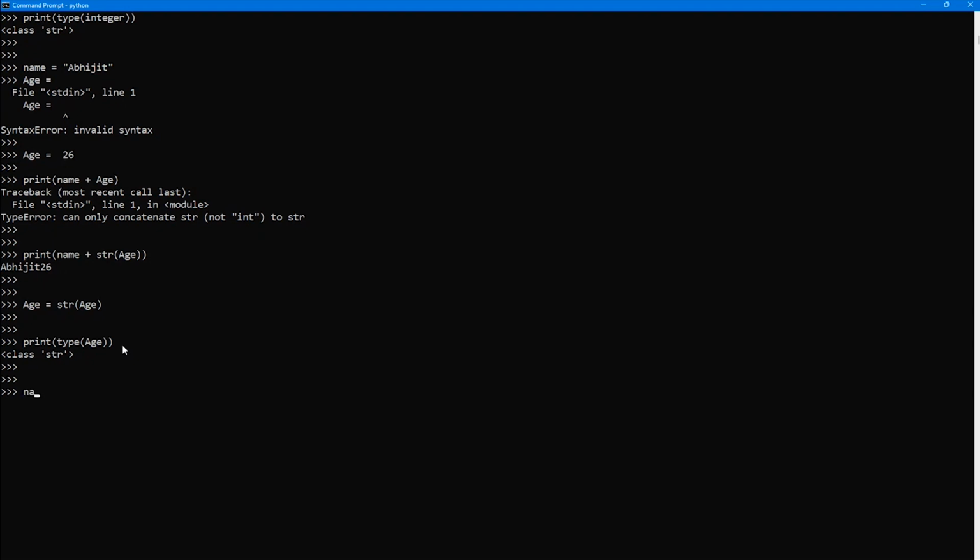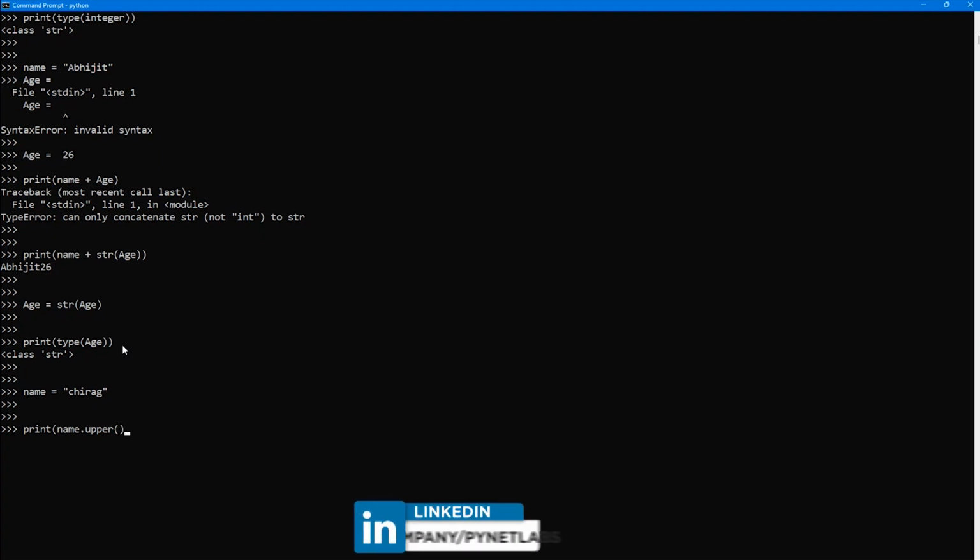So I'll just explain so that you can try the whole thing later on. Chirag is a value which is going to be in lowercase first, right? But I want to print this out in uppercase. So I can simply say print name dot upper, then empty parentheses. These parentheses define that upper is a function. Then close the print bracket and hit enter. It will print out Chirag in uppercase.